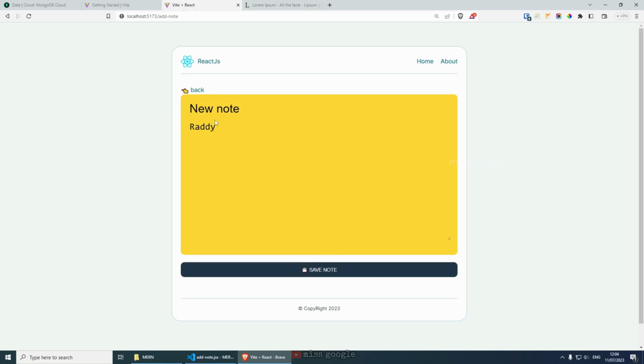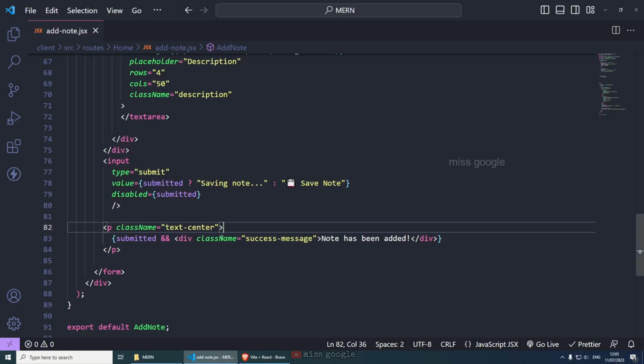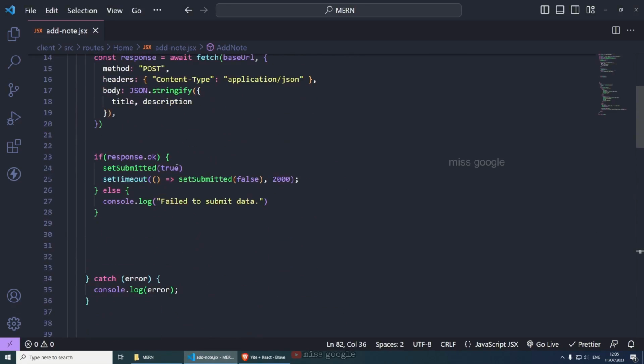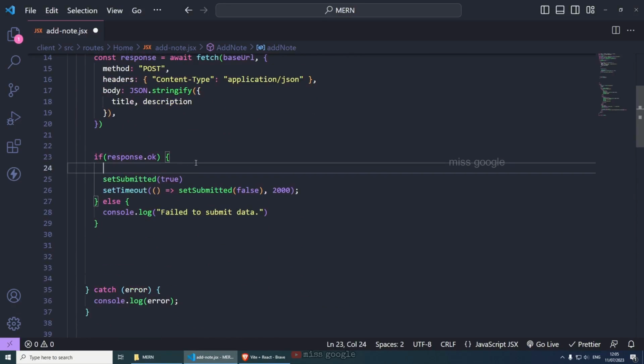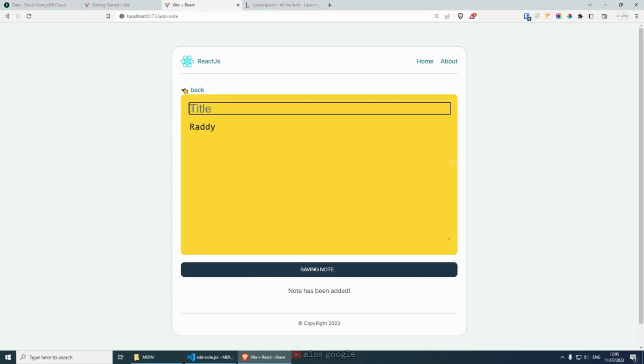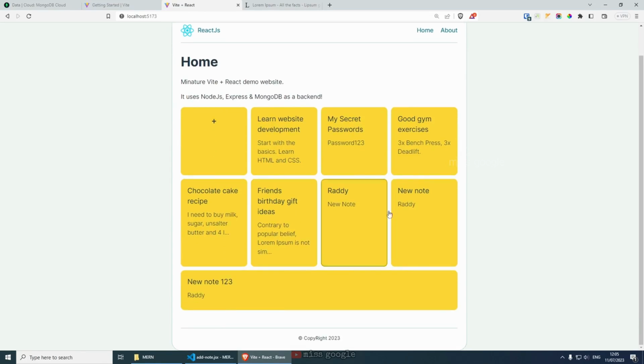You can maybe redirect, you can clear the inputs from here if you wish to by going inside here. If the response is okay, you can set the title to, for example, empty, and this should clear the title now. So I'm gonna do 1, 2, 3, save it, and as you can see, this cleared the title and so on. And the notes are being added, by the way, which is great.